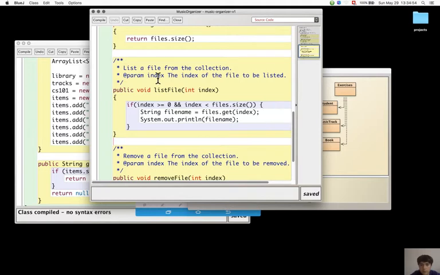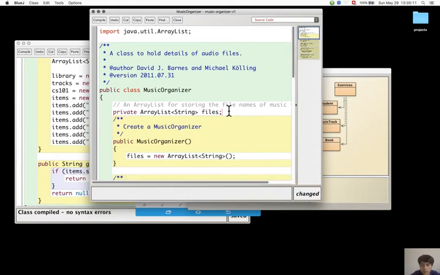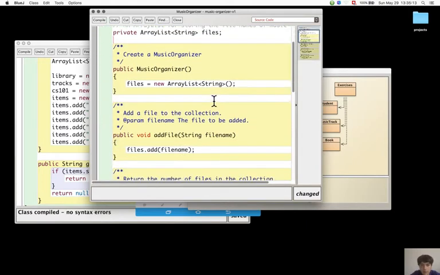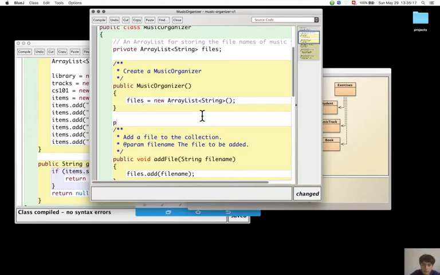So for favorite track, I can add a variable here. Why add it as a field when I can add it in the method as a local variable? That's better.